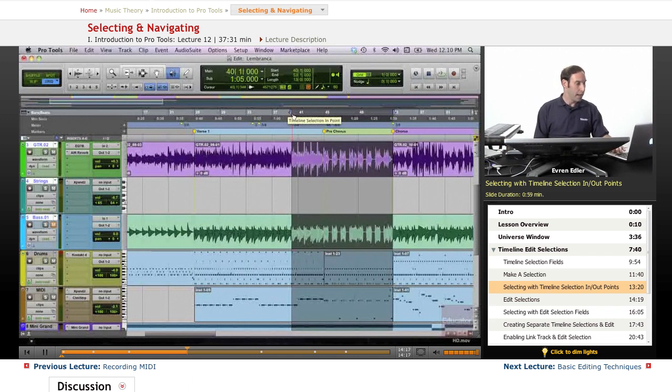We can also edit selections. We have our edit selections. When we're working with audio or MIDI data on Pro Tools, we can select clips by grabber tool or make selection by selector tool. That's right. We can go on the clips.